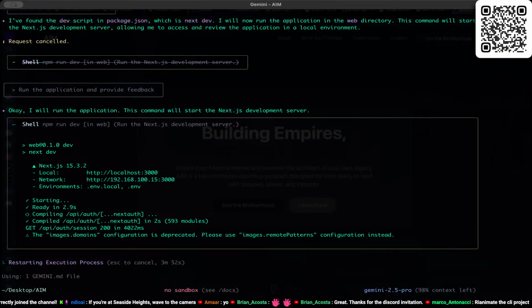Yeah, we're still using Gemini 2.5 Pro. Again, the context left is 98%, which is pretty good. All right, we're gonna let it run.